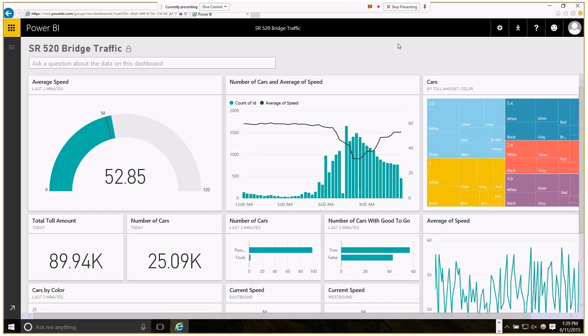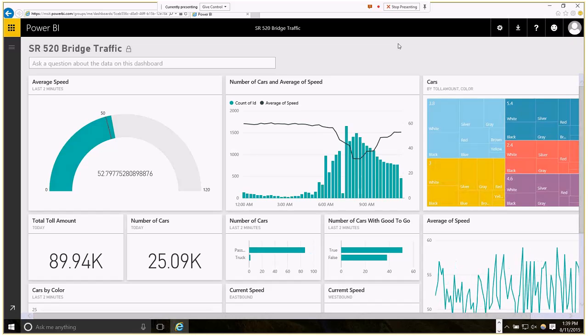We've ripped it out of SharePoint, created its own BI environment, and really added a lot of visualization capabilities over the last couple of months. So I'm going to walk you through some of that. But I want to go over some of these features that we have in Power BI. And what you're seeing up here on the screen right now is the 520 bridge in Seattle.